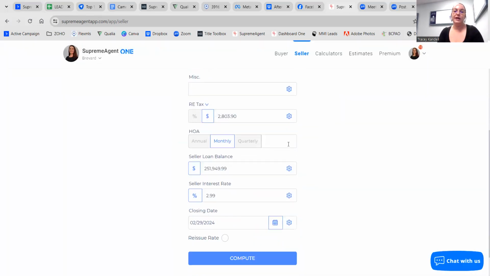Taxes, there we go. HOA, we got our 225, and there's her loan balance and the interest rate. If there's no HOA, you can leave it blank or zero. It just won't log anything. So it did push our closing date out by a month.